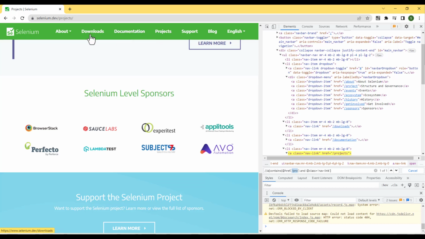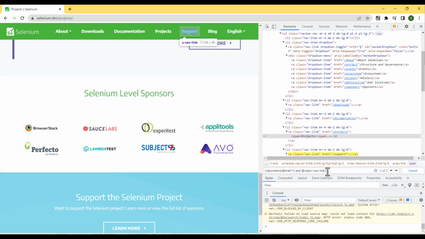So if I use a t, attributes contain t, what will happen here? It will find all the elements which have a t. So you can see in projects T is there, documents T is there, support T is there. So these three will be found. You can see 1, 2, 3. So this is how we can use this contains keyword. Okay.